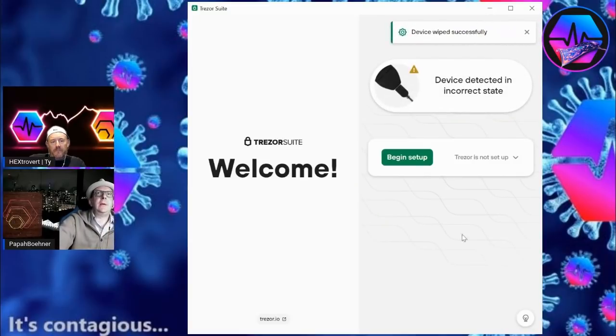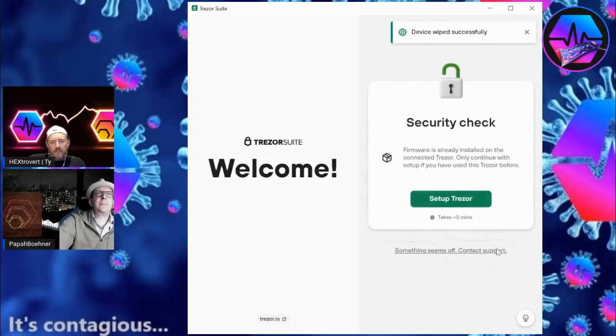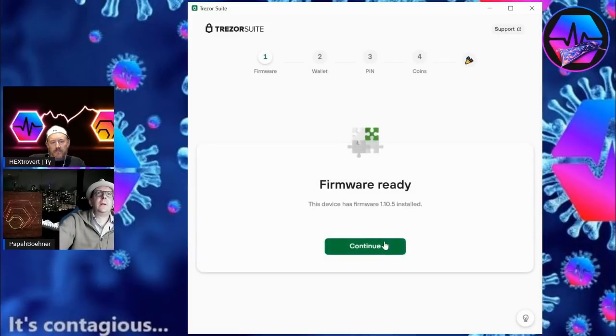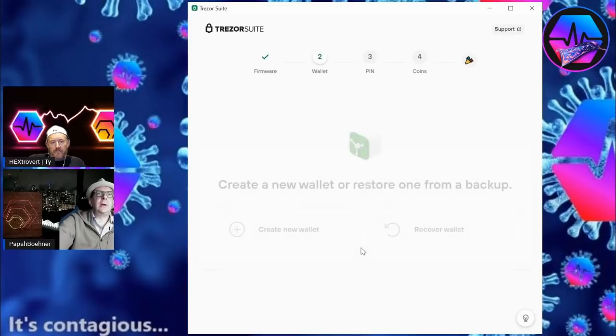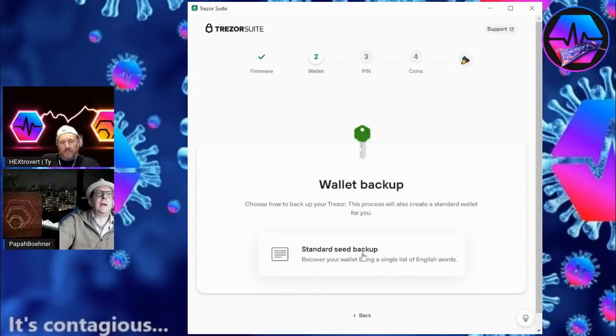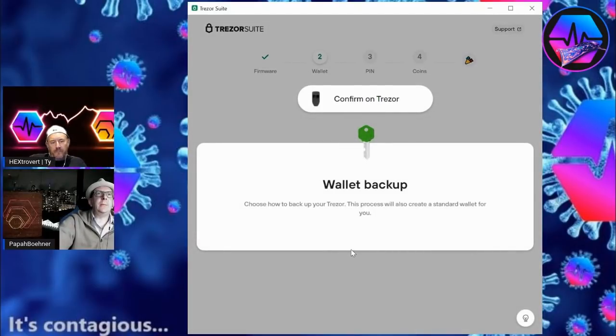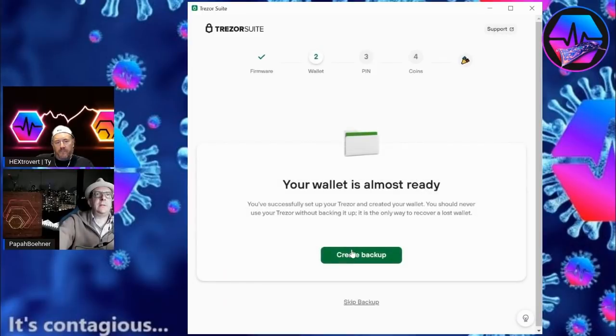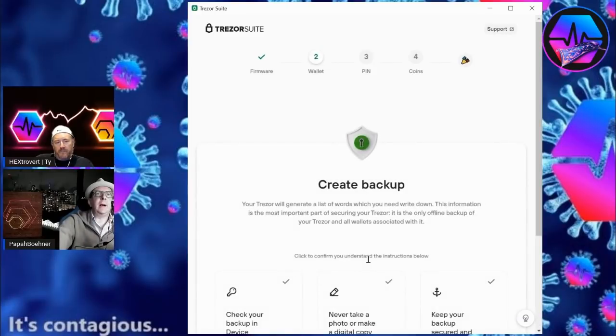Now, if we begin the setup again, the firmware is already installed, and all you would have to do is decide, instead of recover wallet, we would have said create new wallet. And by doing this, we do a standard seed backup by writing it down. You continue on the device, and then we create our backup.